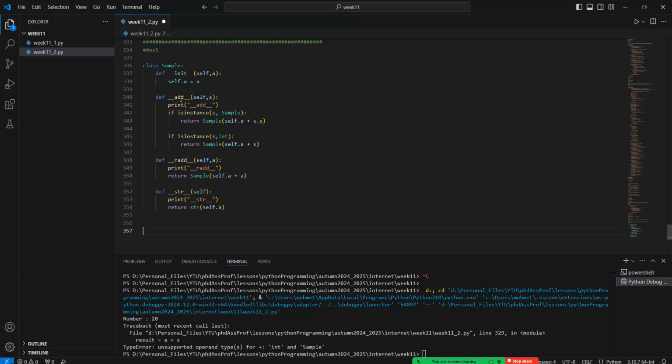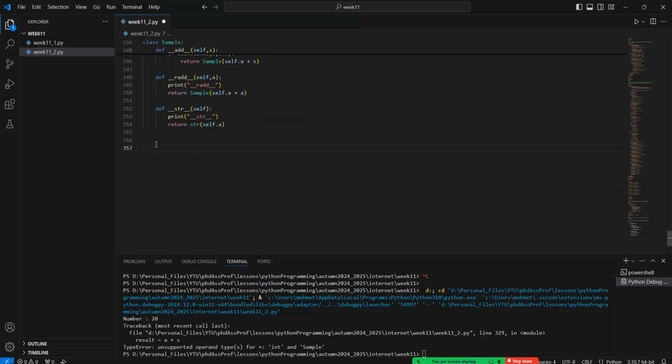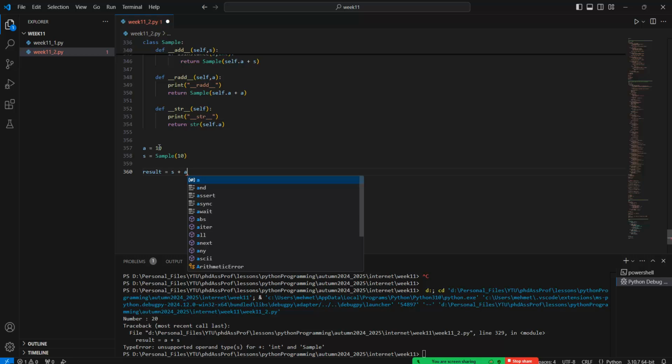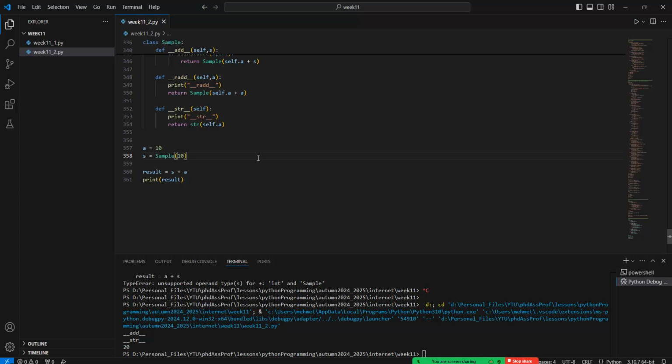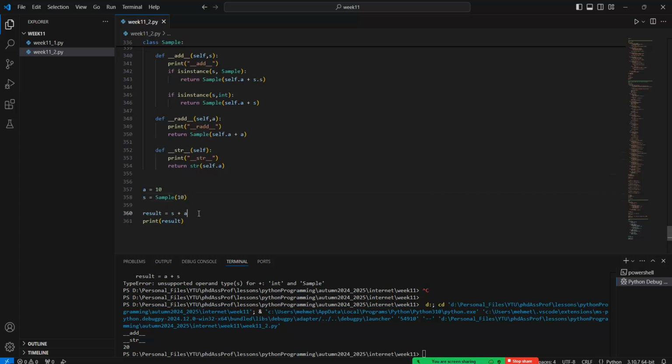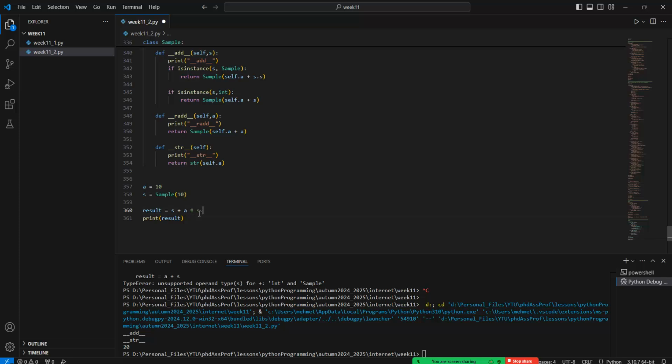So this is __add__, and __radd__ has a different property here. But why? See, a is equal to 10 and s is Sample(10). The result can be built with s plus a, and so we can print the result. In this case, only __add__, str and 20 are seen in the terminal, because s is called just like s.__add__(a).